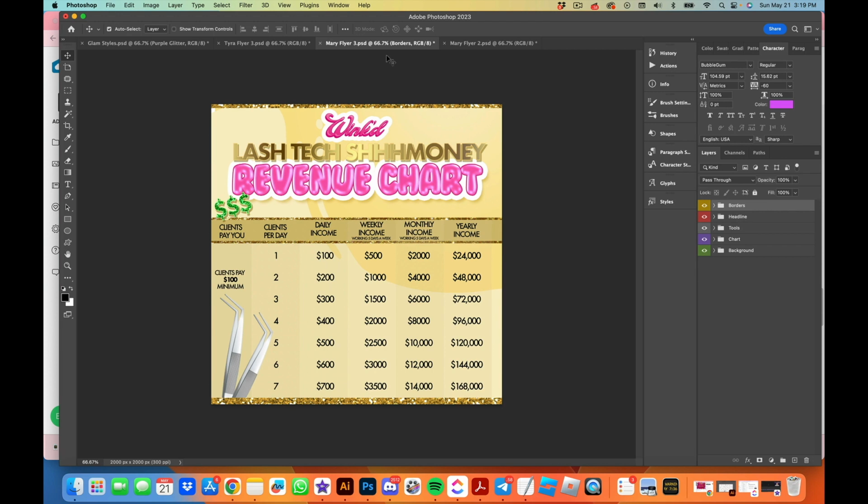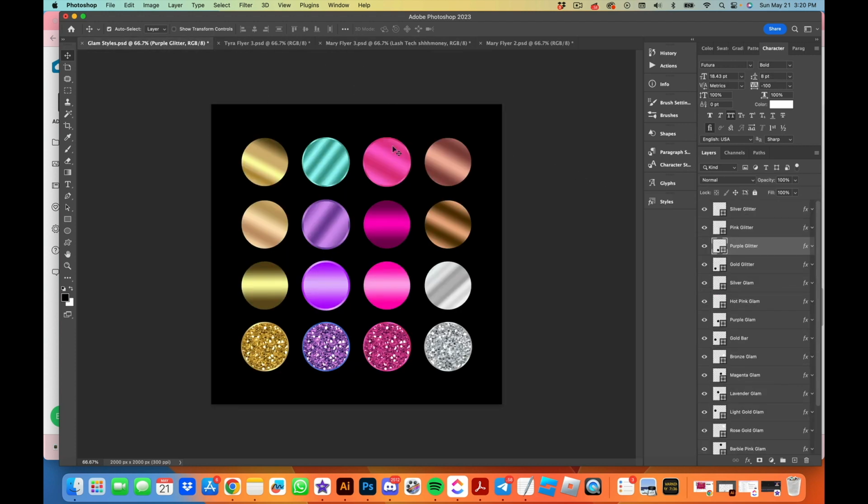So for instance, we've got this cute revenue chart that I did for a lash artist. Let's say we've got this effect section that I was using for the lash tech money part, and we actually wanted to use a different one of these. Let's say we wanted to use glitter. Let's start with the Photoshop file. See where it says gold glitter? You can just select gold glitter.